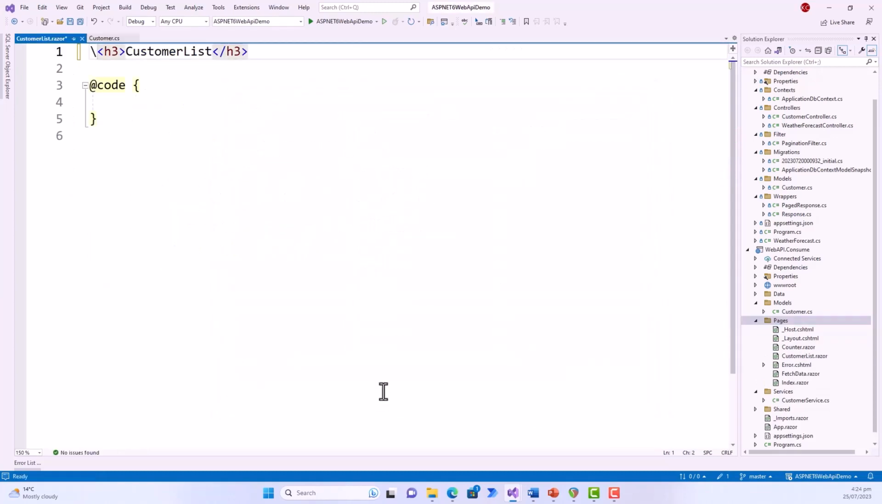Customer list as a Razor component. Okay, so this is the heading. By default, it has only a heading and a code section. What I would like to do is create a page directive here to point to the customer list component, if you'd like to test the application on the address bar of the web browser.